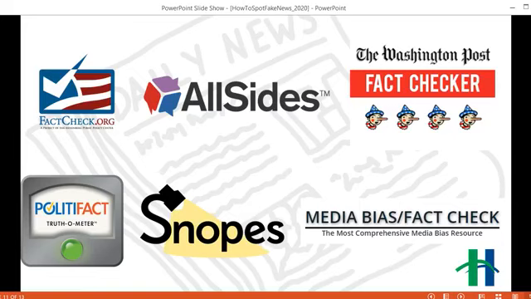AllSides is also an interesting source in that they will pull in conservative, centrist, and liberal interpretations, different news articles about the same event. So you can compare how different news sources are writing about a particular event, and they'll show them side by side. The Washington Post fact checker is independent from the Washington Post. They're part of that overhead, but they do have independent fact checkers. They have their Pinocchios, so it'll rate how false a statement is or how true a statement is on a scale of Pinocchios.